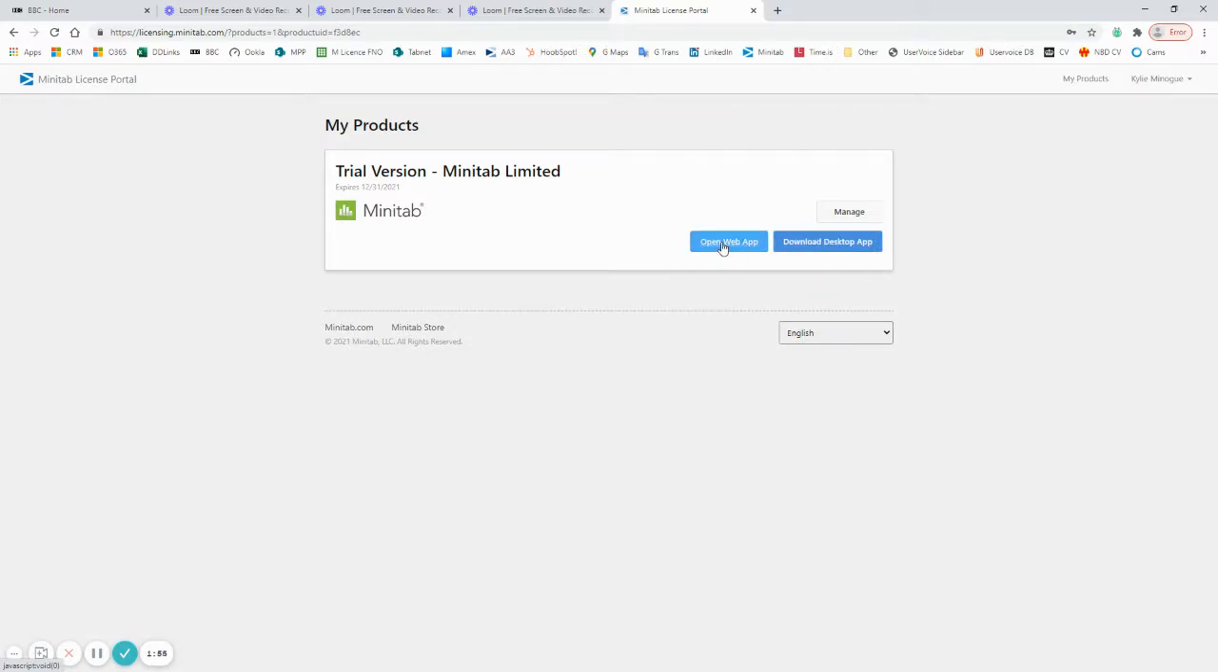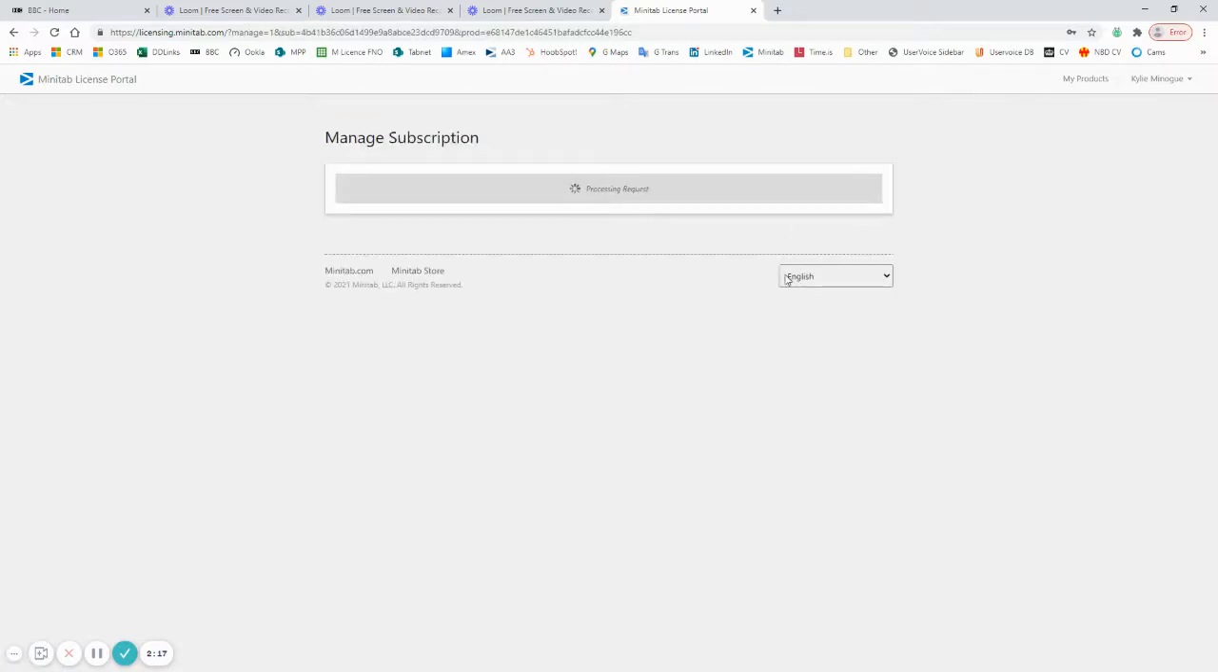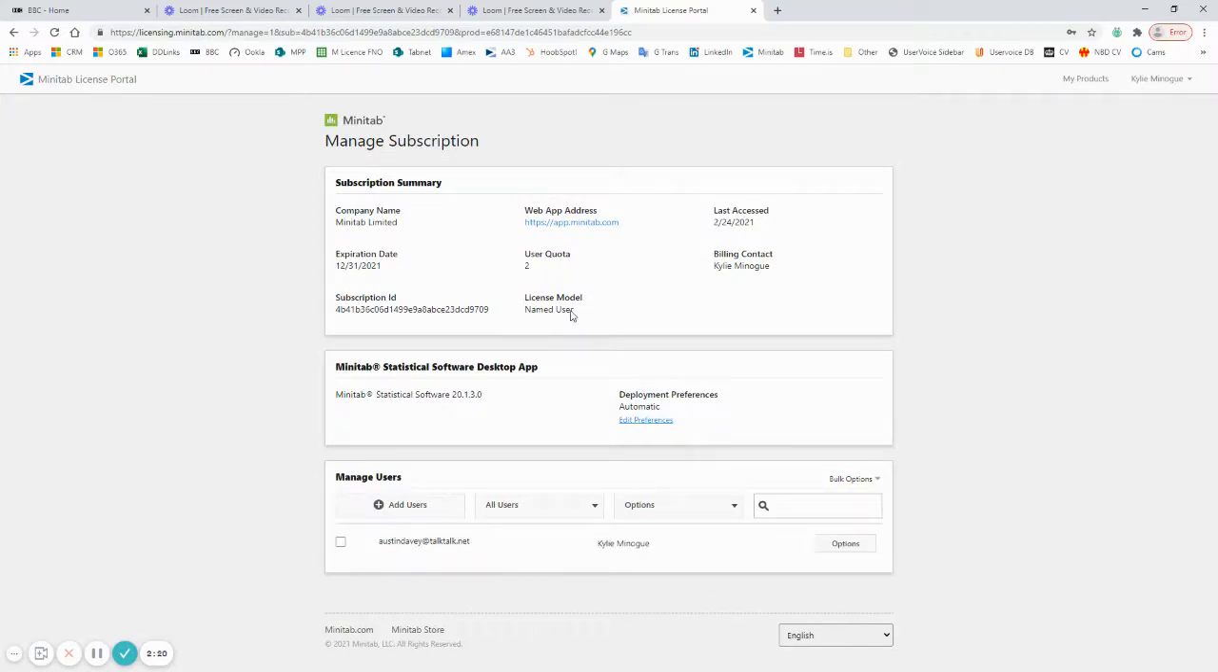You've got another icon over here, which will allow you to open the web application, and that will take you straight into the web version of Minitab 20. The third option, which is interesting for people, particularly who've purchased licenses perhaps and have a number of users to manage, is the Manage button. So if I click over here, this particular example I've got here is a named user subscription with a quota for 2 users. So I'm allowed to have 2 active users of Minitab within this particular license of Minitab.